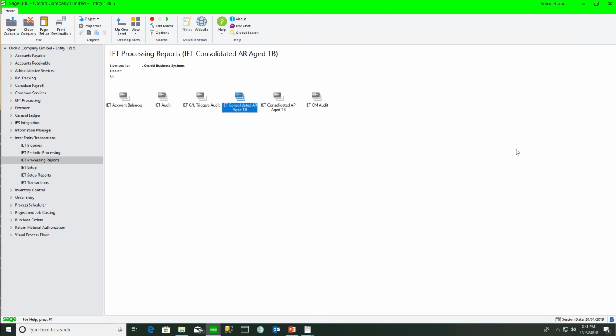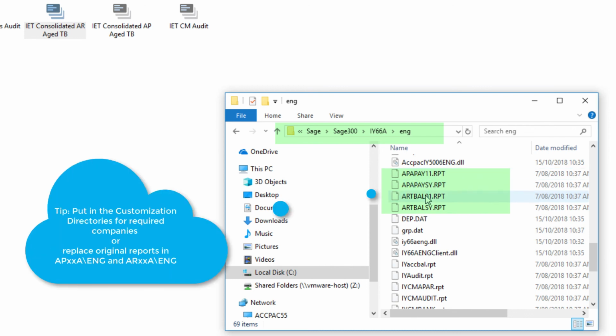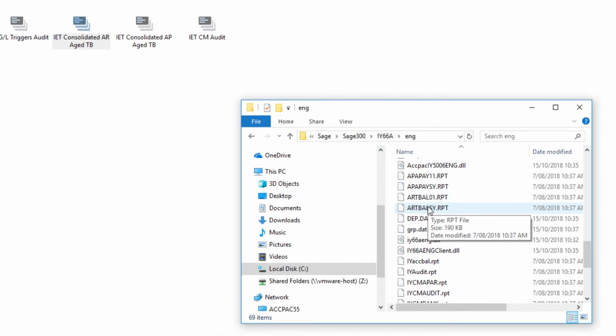And the final piece of functionality in cash management is the Consolidated AR trial balance and the Consolidated AP trial balance. In the IYXXA ENG directory, we have 4 custom reports, 2 for AP and 2 for AR. And these need to be put either into the AR and AP ENG directory or into your customization directory. And what we have done is amended these reports to include the company ID of the transactions.